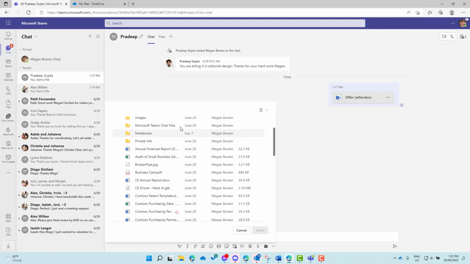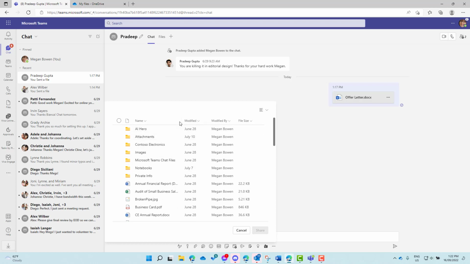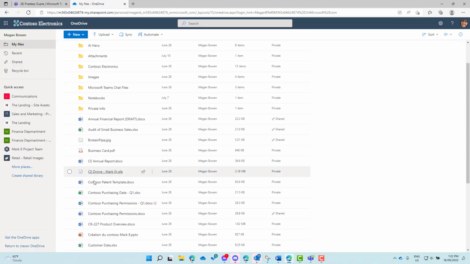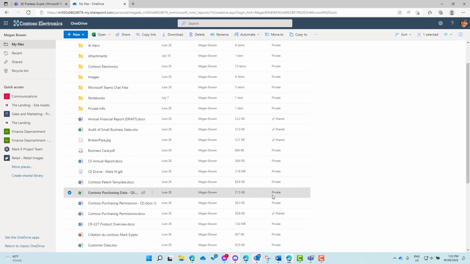So the file that I'm going to share in this instance is, let me just drag this across, this spreadsheet here, Contoso Purchasing Data Q1. Now, if I jump into my OneDrive, we can see that there it is, and at the moment it is a private document. So remembering OneDrive for Business, all the content inside of your OneDrive for Business is private. It is yours unless you share it with somebody else. So we can see there that it's private.